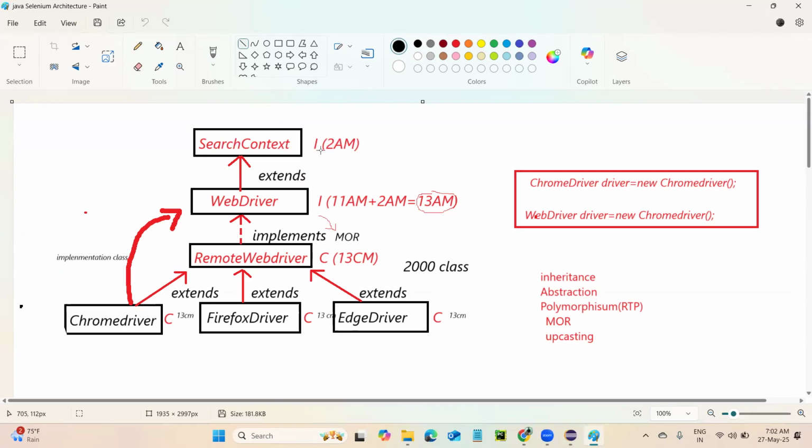In an interface, what type of method can I expect? I can expect only the abstract method. Correct? I'm speaking about Java Selenium, not only Selenium. In Java Selenium, we have SearchContext, an interface which consists of two abstract methods. Next, we have something called WebDriver.